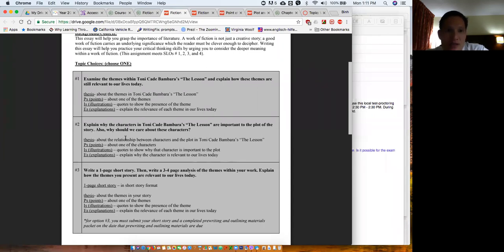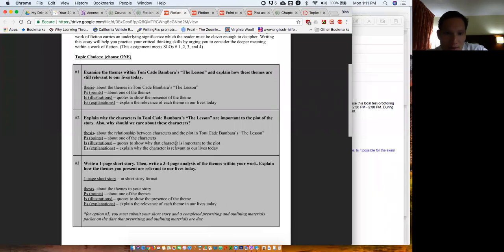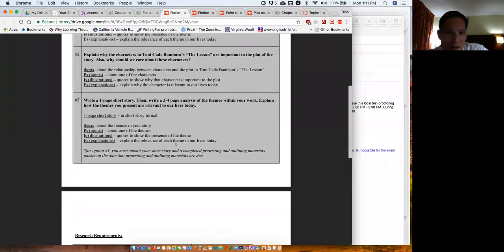Okay? And then this one is number two. The second choice focuses on characters. How are they important to the plot? Who are they? Why do we care about these characters? What do they symbolize, represent? What do they reveal about our society nowadays?